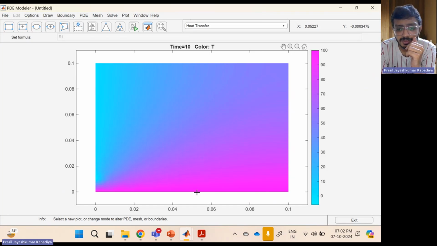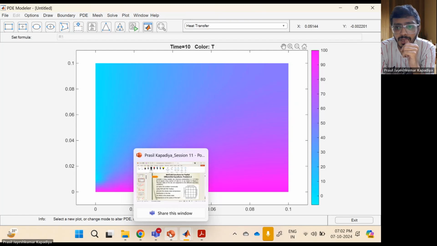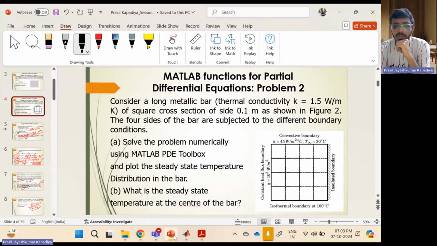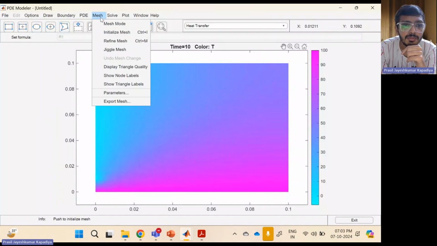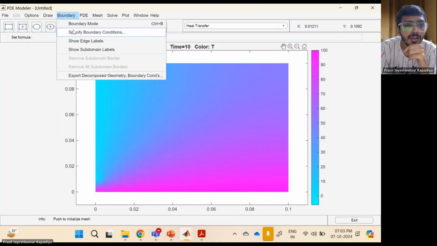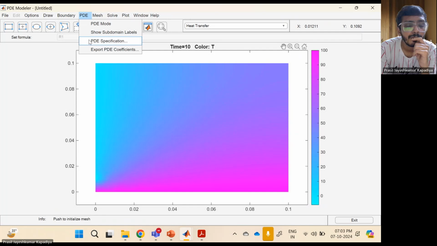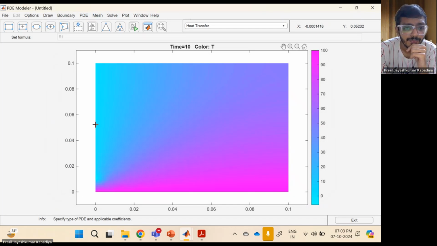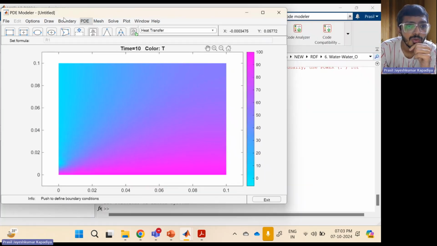Okay, so this is my 100. That is correct. Insulation meaning no heat loss. Okay, so that we can't confirm. Then these two terms are there, where on the left boundary it is Q is equal to 10 raised to 3. Okay, let me just do one thing. I'm not keeping it. I'm keeping this term as 0. We'll just go to boundary mode.